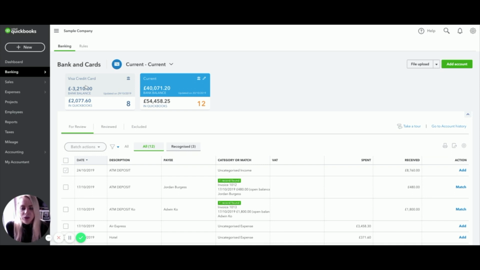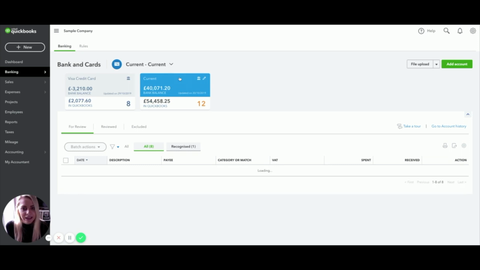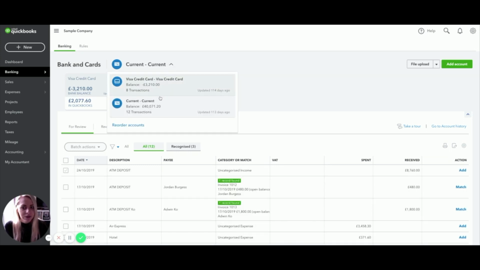So this is what QuickBooks calls the banking overview, and we can see from this profile here that we've got two banks linked. So we've got a Visa credit card and a current account. You can just switch between the two by simply clicking, or there's a little arrow drop down where you can switch between the two as well.